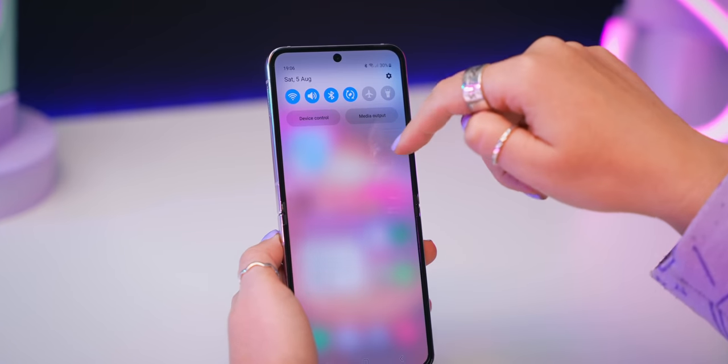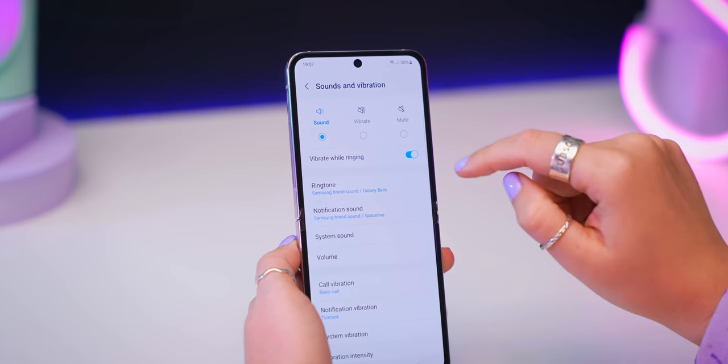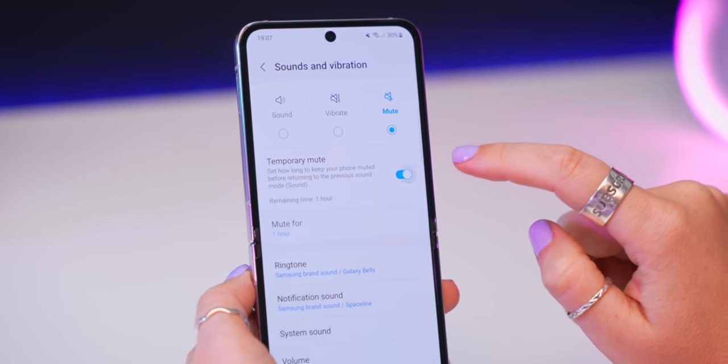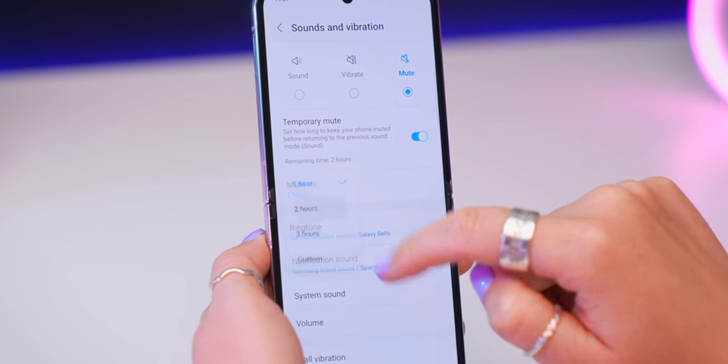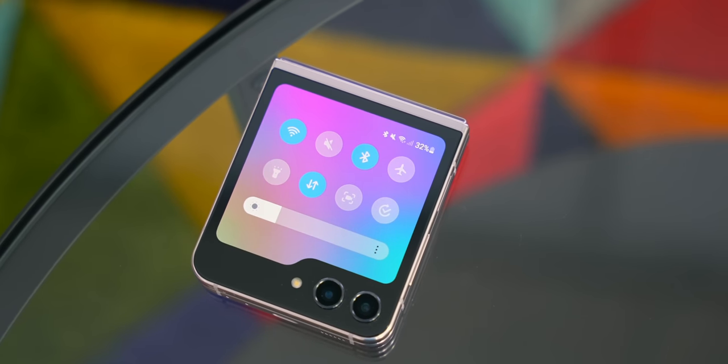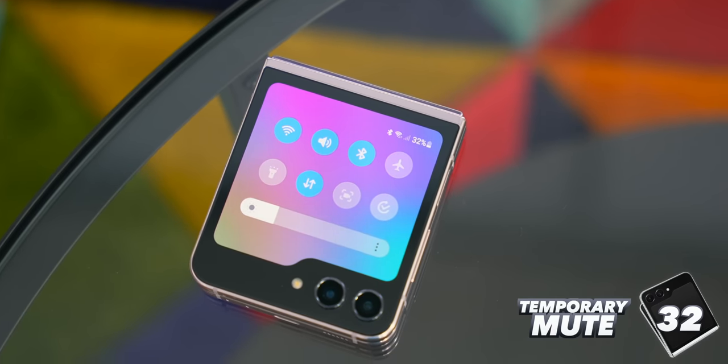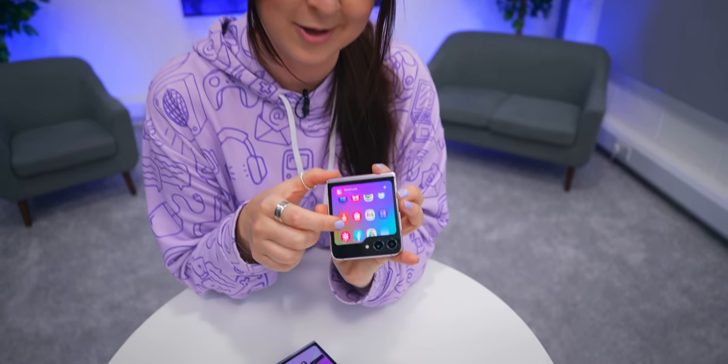Something else you gotta know when you go to turn your phone to mute is there is this temporary mute option. And depending on how long you choose, when the time is up, your phone will unmute for you. So you don't ever have to remember or accidentally forget. It's a simple feature and I really like it. But now to show you guys how you can get any application on the Flex window.